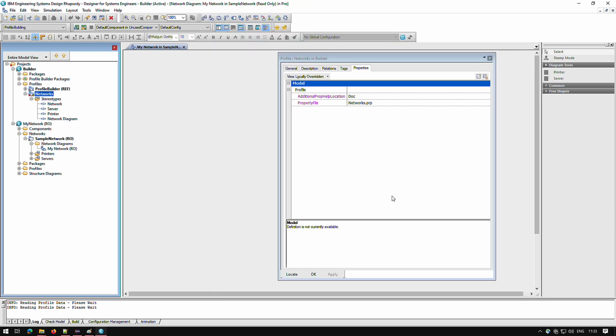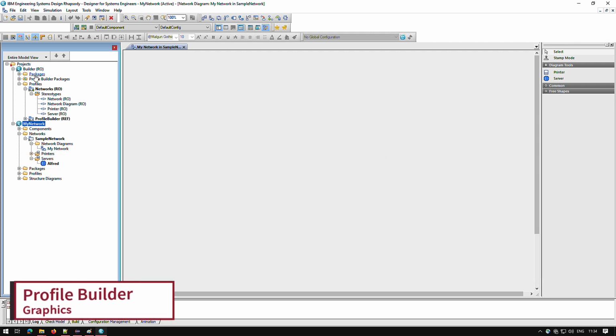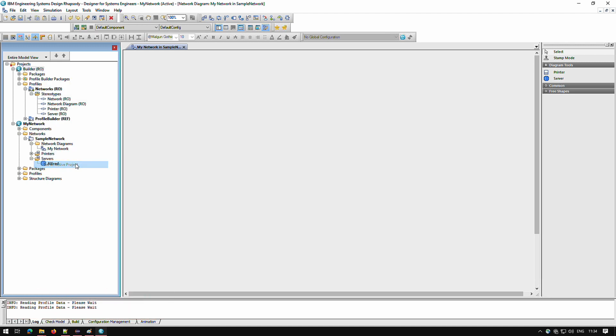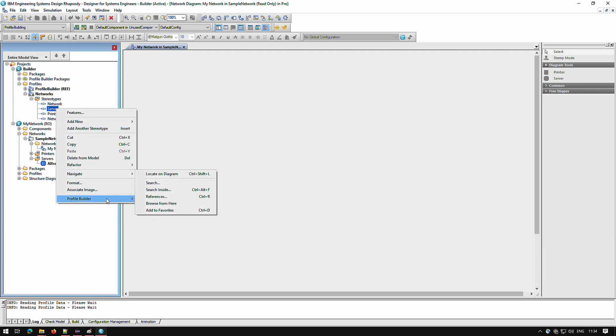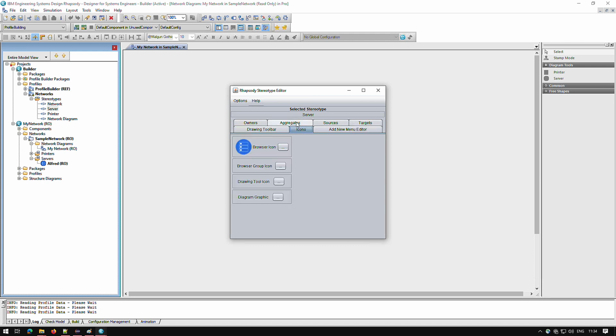Let's now switch to our user project, where the drawing toolbar already has the new icon. If I expand the servers category in the model browser, then the server there also uses that same icon. Now let's modify the profile so that servers use a graphic when they're placed onto diagrams. Back in the Builder project, let's run that stereotype editor on the server stereotype and select the icons tab.